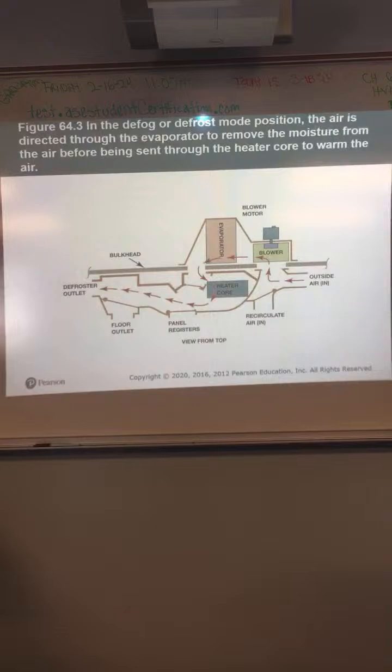But in the defog or defrost mode position, the air is directed through the evaporator to remove the moisture from the air before being sent to the heater core. This is what keeps your windshield from fogging up. Goes through the evaporator first, removes the moisture, then it goes through the heater core, warms the air, then it sends it to the windshield.